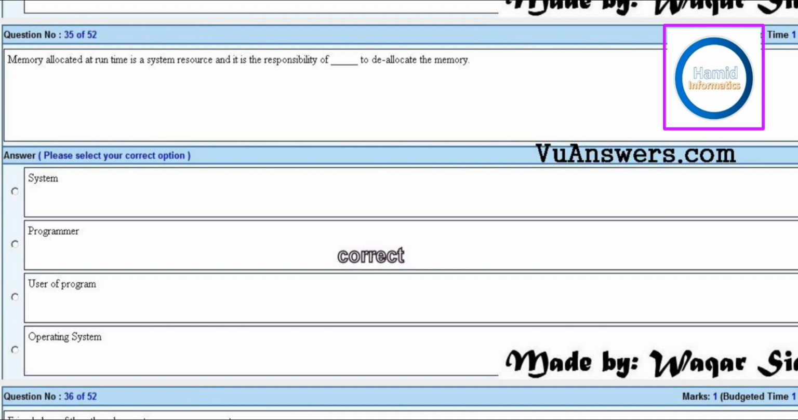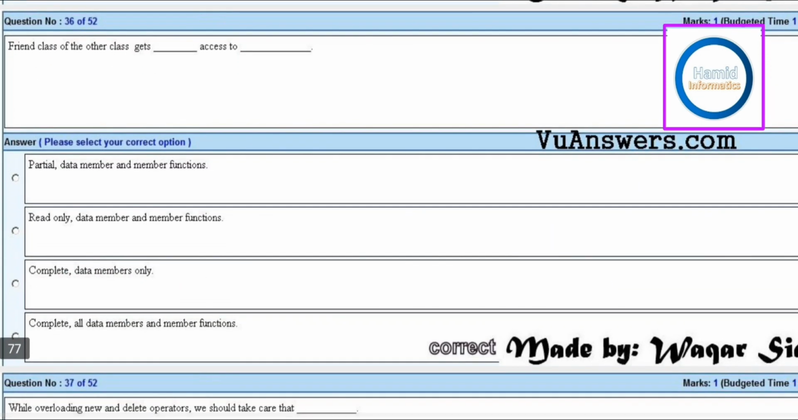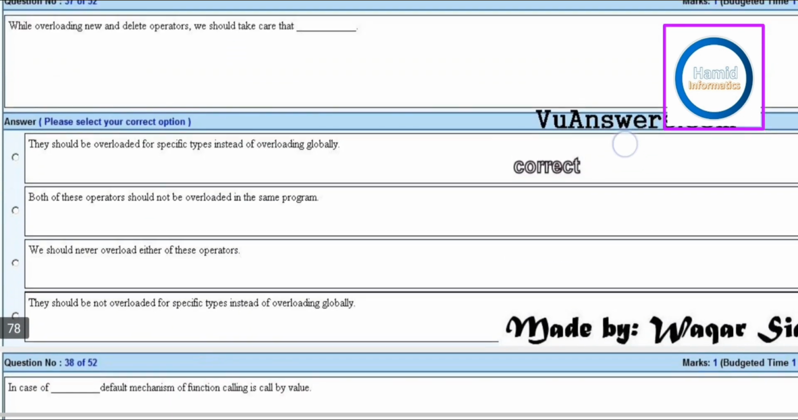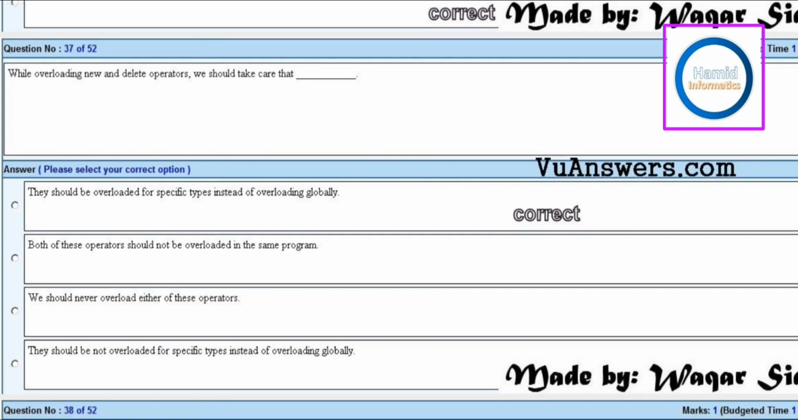Memory allocated at runtime is a system resource and it is the responsibility of the programmer to deallocate the memory. A friend class of the other class gets complete access to all the members and member functions. While overloading new and delete operator, we should take care that they should be overloaded for specific types instead of overloading globally.